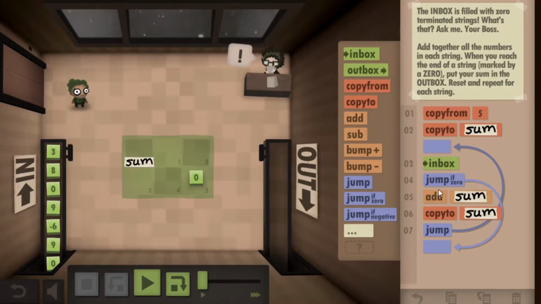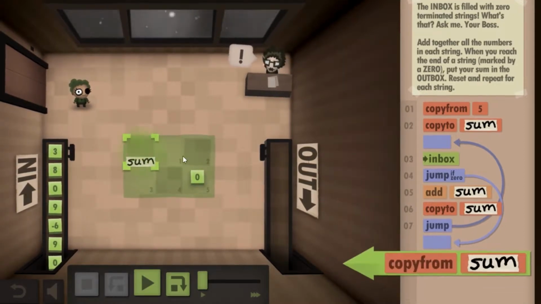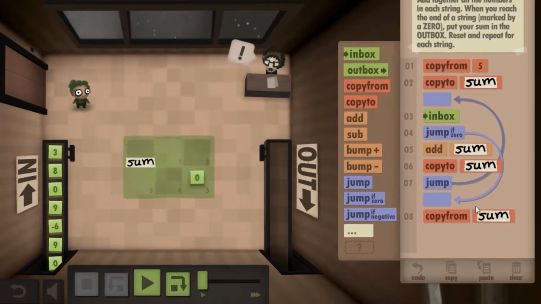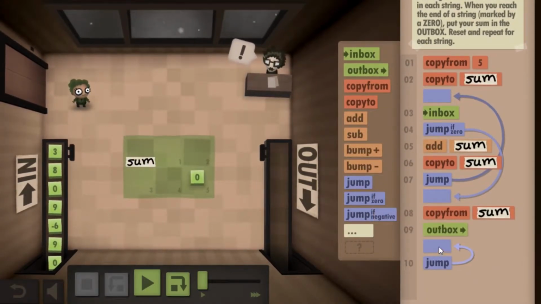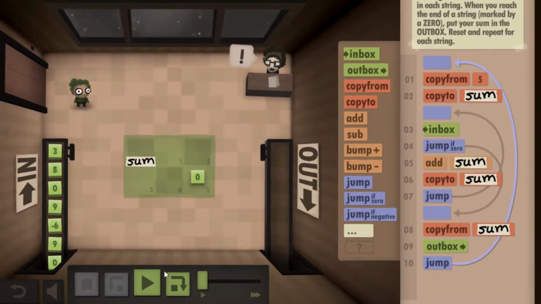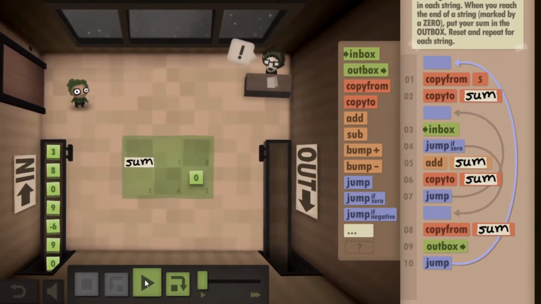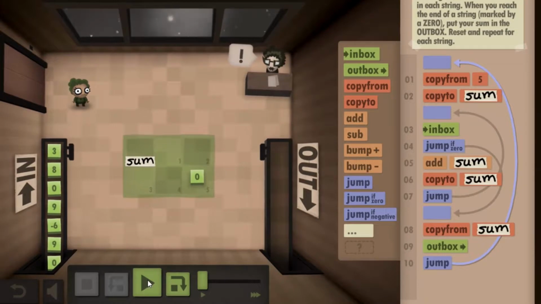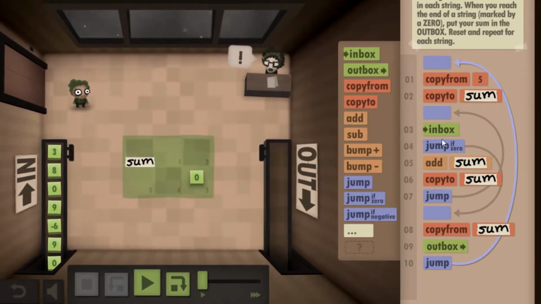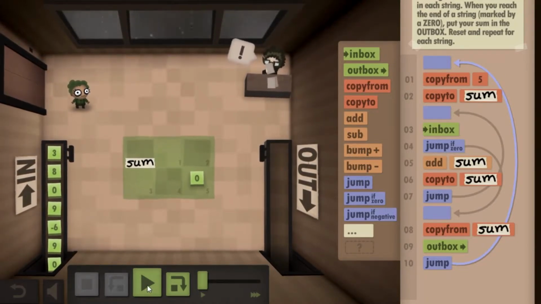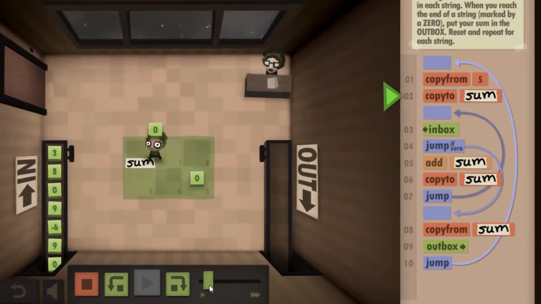Okay, so then if it is 0, then I want to copy the value from sum and put it into the outbox. And that should be it. I think that's it. Well, you totally are unnecessarily doing a step, but we'll live with that. Am I now? I think it's fine. Well, I want to know what step I'm unnecessarily doing.